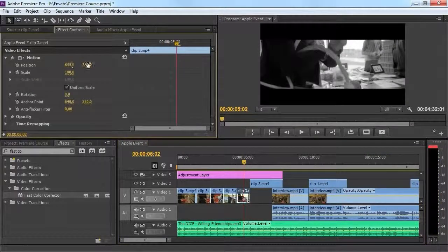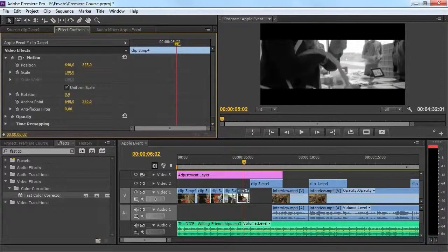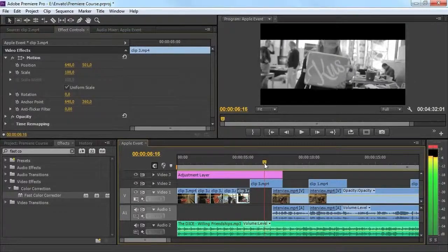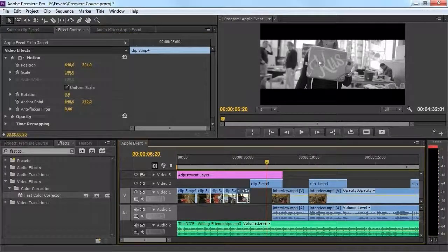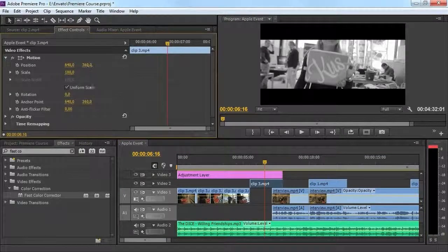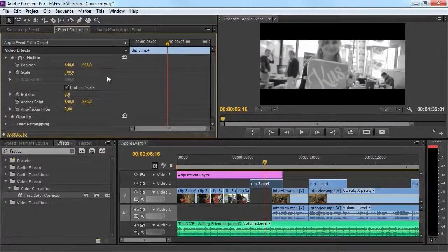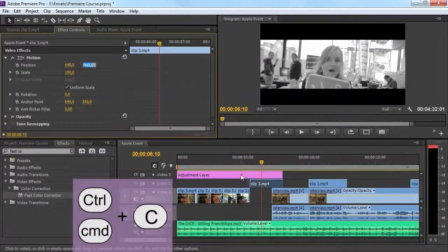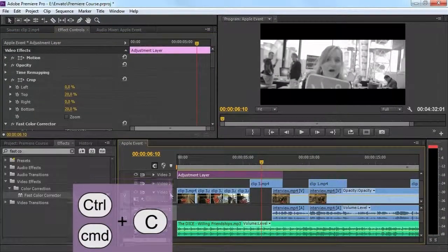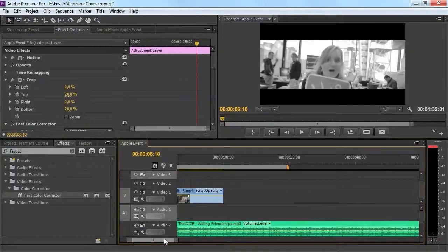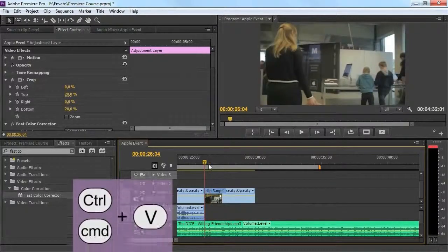I choose Motion for that clip and take the position down. Same thing for the last clip. As you can see, her head is almost out the frame. So again, go to Motion and bring the position down a little bit. Alright, I'm going to copy the adjustment layer, deselect video track 1 and select video track 3. Now I'm going to move to the final clip and paste the adjustment layer.